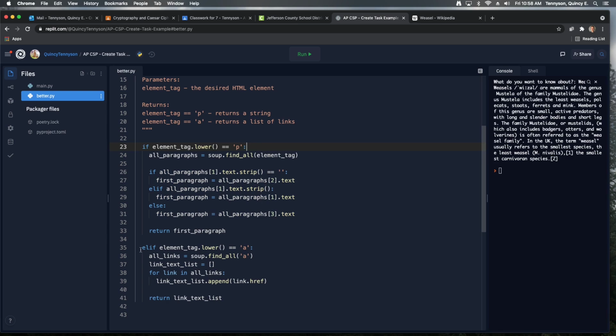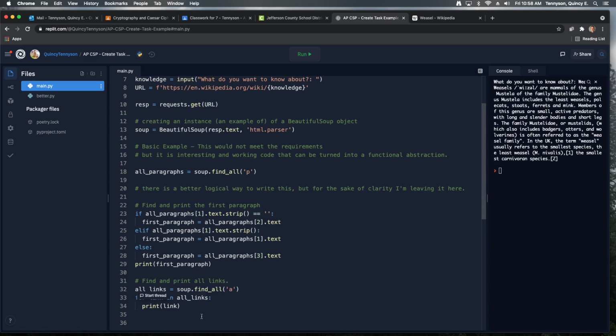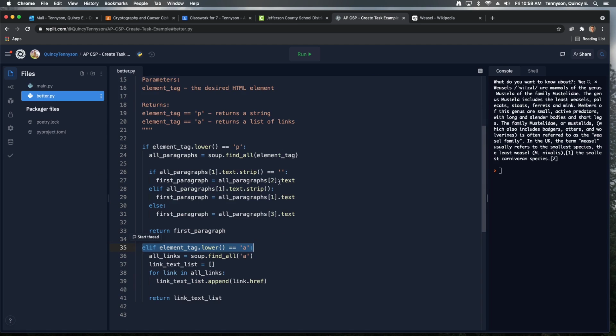And now that we've added, or when we do add, this elif, where we're looking for the tag of A, we're going to add the parameter changing the behavior of the code. Originally, we just had a script where it said, okay, I'm going to find both the paragraphs and the links. And we took that script and we made it into a function which changes its behavior based on the nature of the element tag.